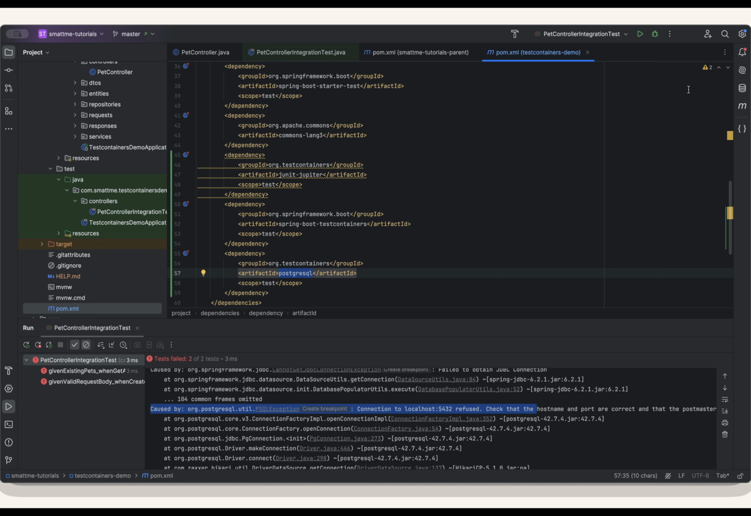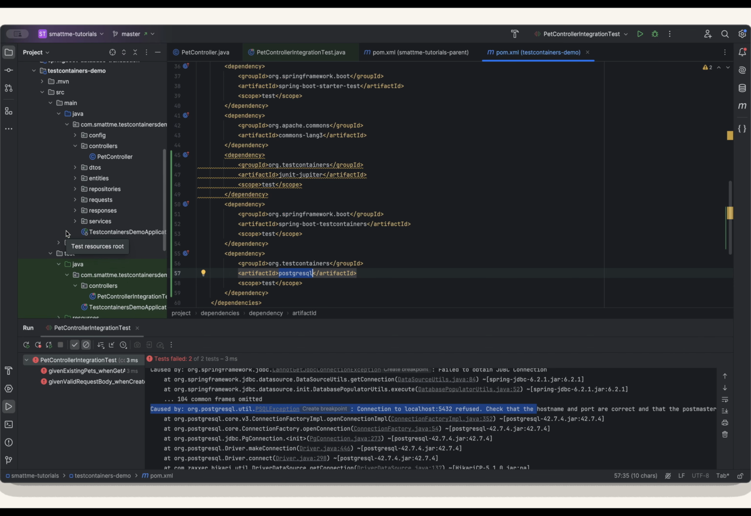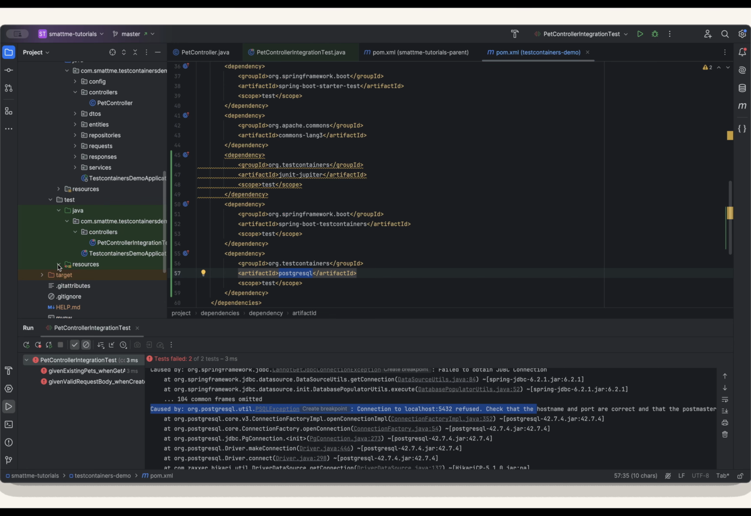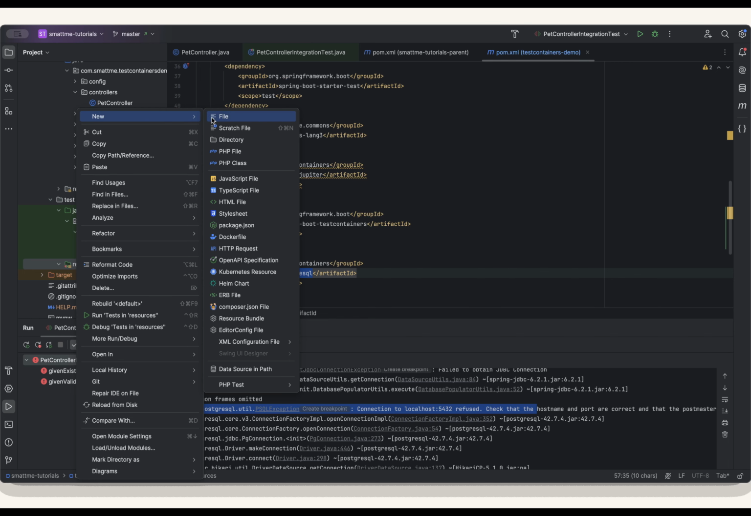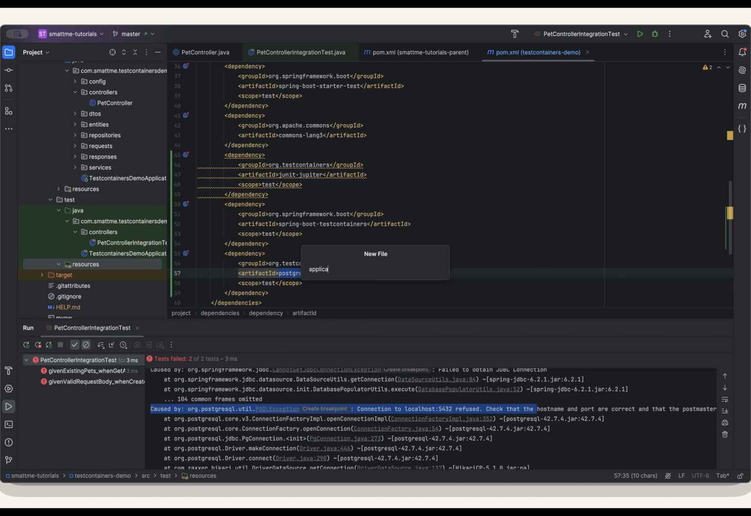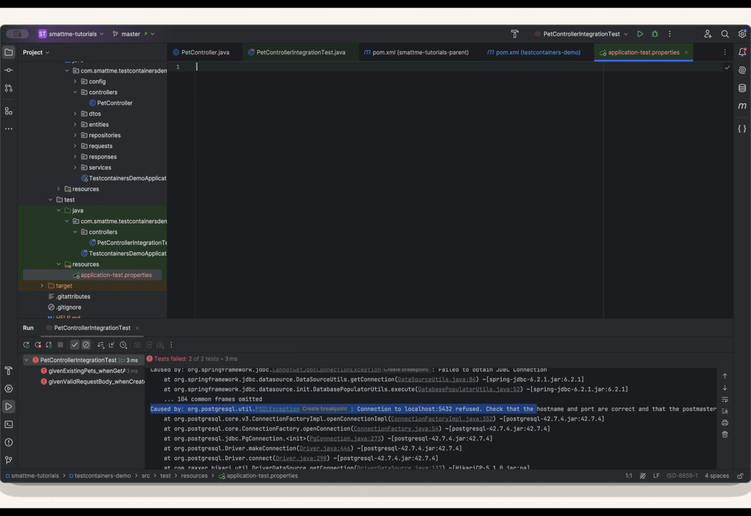Now that we've added the dependencies, let's configure it. First, we need to create an application-test.properties in the resource folder. So I'm going to go into the test resource folder and create a new file called application-test.properties. In this test properties, we will override the data source connection string, username, and password.